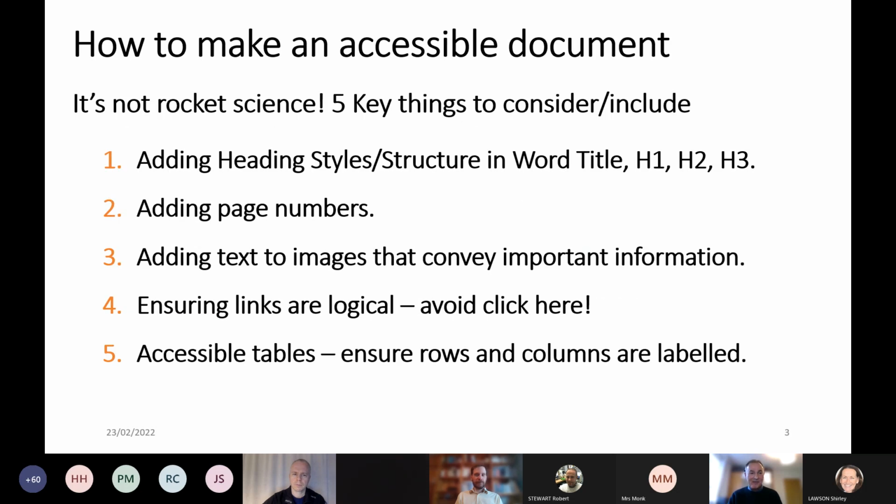So these are five things that you can use or consider to create an accessible document. Essentially, the most important thing is that the document is structured, that you have some sort of heading structure within the document that you can navigate through. And again, it's easy to use, it's just built there within Word for you to use.